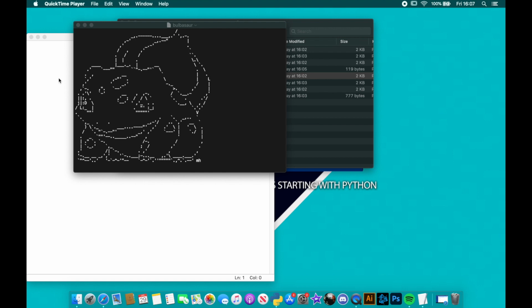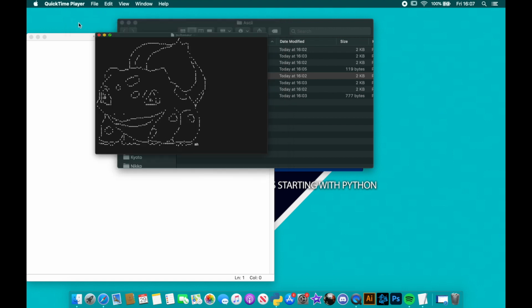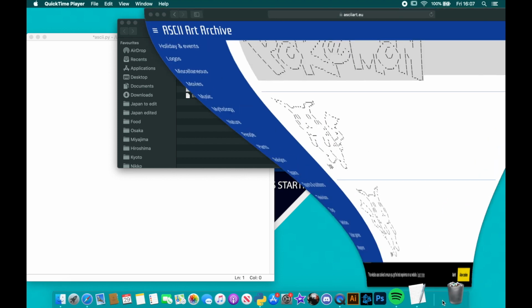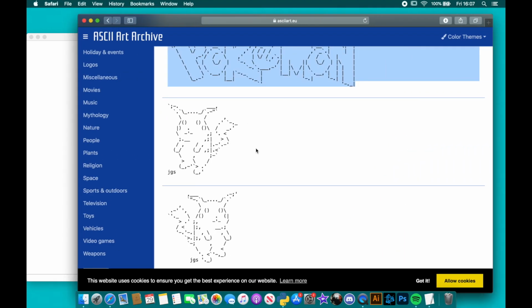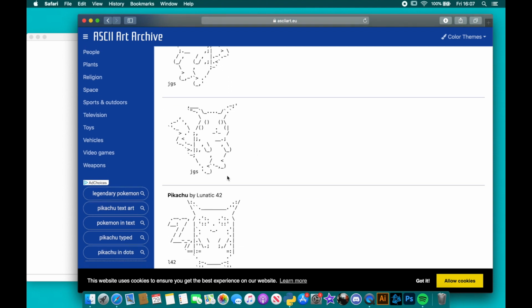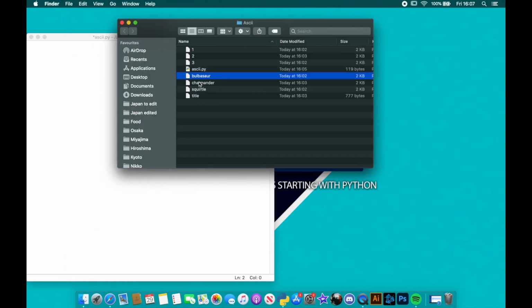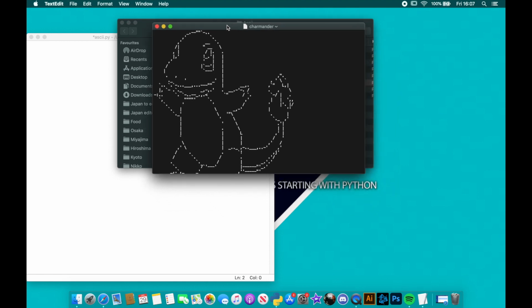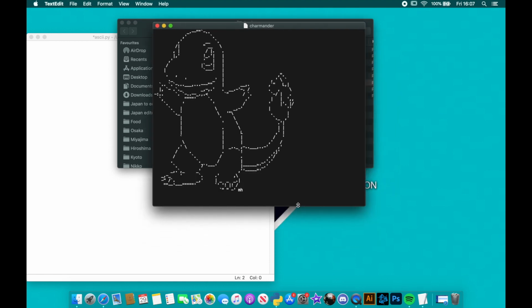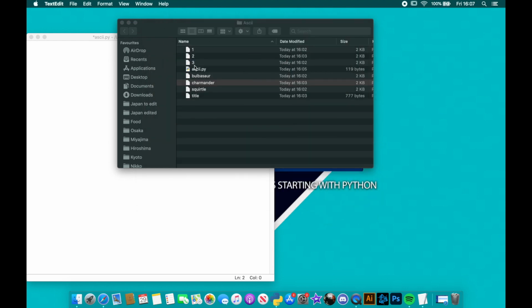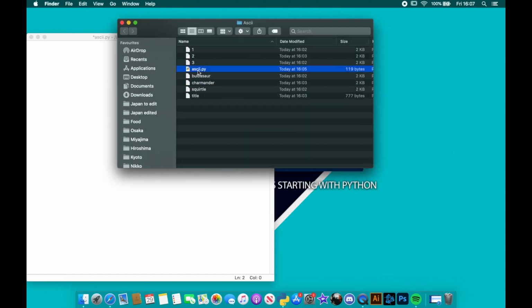We can create a quick function here which will actually draw any of these. So what you want to do is, if you're going to an ASCII art archive or something like that, instead of copying and pasting these straight into your Python code, what we want to be doing is copy and paste them into text files, so Notepad files or TextEdit if you are using Mac. Once you've done that, just save them as the name of the character, and then make sure they're saved in the same folder that you're going to be running your code from.